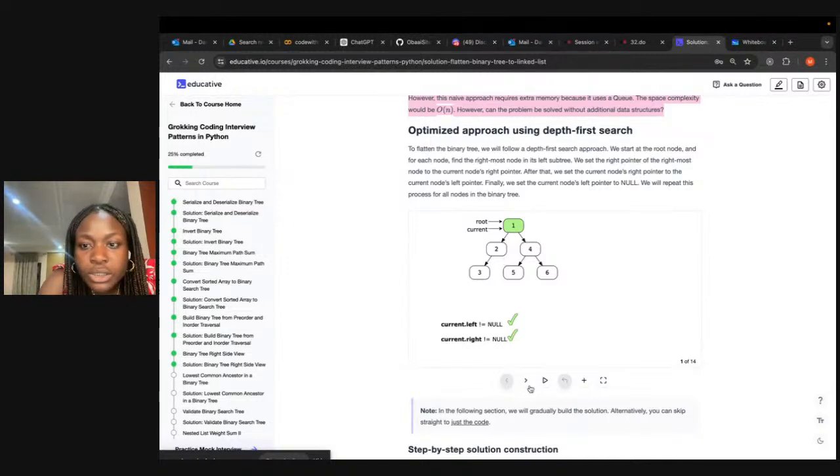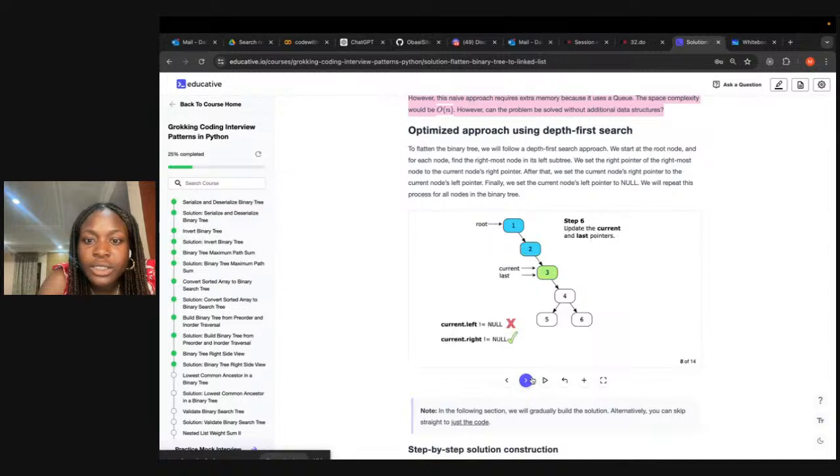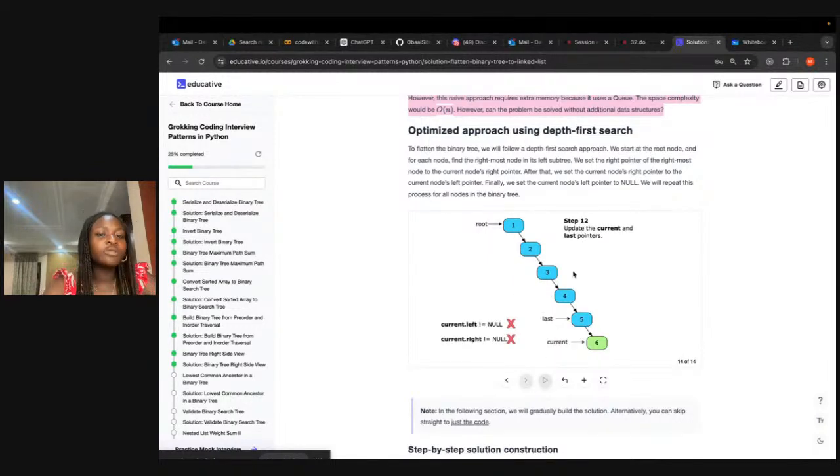Now, so let's see. So we go down. Okay, so it goes to the left first. Then it sets the pointer of this to the right child of the current. Okay, so you see how it's moving. It's showing us how it's going until we are straightened out. Okay, so just by looking at that graphic, I have a vivid understanding of how it's meant to work.